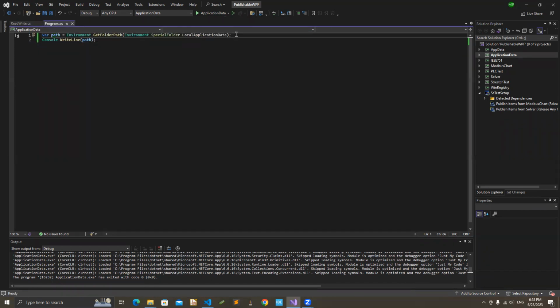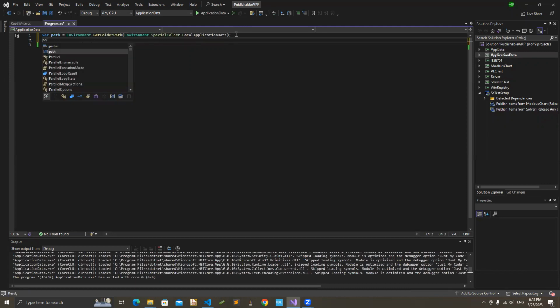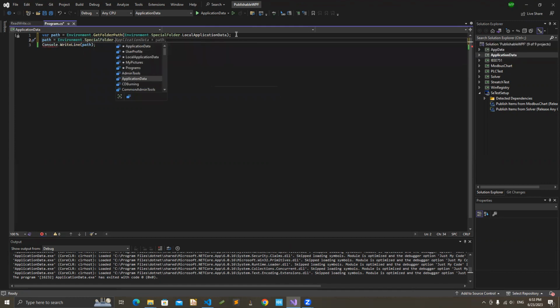What other locations are available? Like path equals Environment.GetFolderPath, so Environment.SpecialFolder dot. How many locations are there where we can store our data? Suppose we want to store some kind of history. Various enumerations are defined here. We are using local application data currently. For different purposes, we can store at different locations.